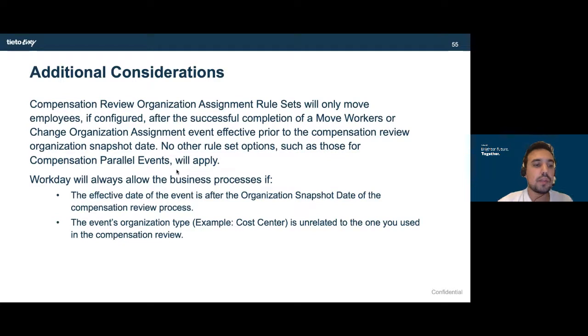So to keep in mind, Workday was blocking every change organization or move worker process during a compensation review if the effective date was previous to the organization snapshot date of your process. So now Workday will allow it with this participation rule set. But keep in mind that if the effective date of the event is after the organization snapshot date, you will be able to launch your process as normal.